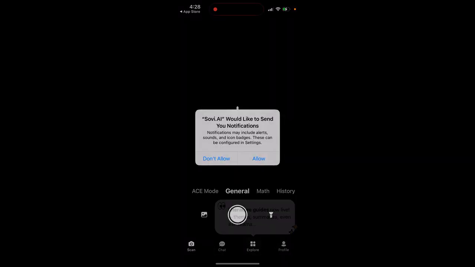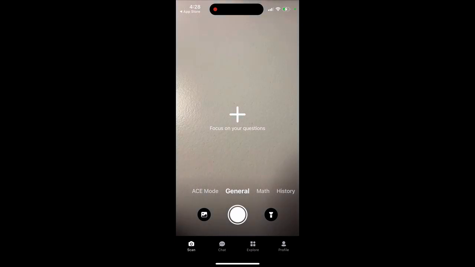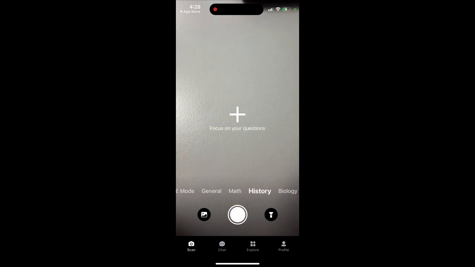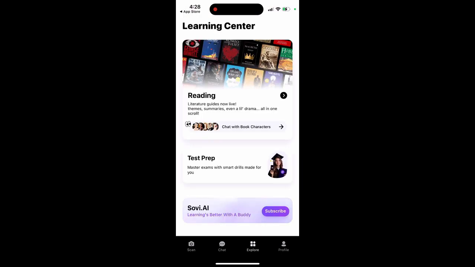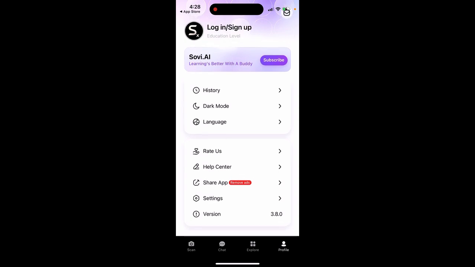And then this is kind of the app. Let's go. And then you can just scan it, focus on your questions, and get the answer. AI mode, faster answer, batch solve, focused mode, general, math, history, biology, chemistry, chat, explore, profile, share app, remove ads.